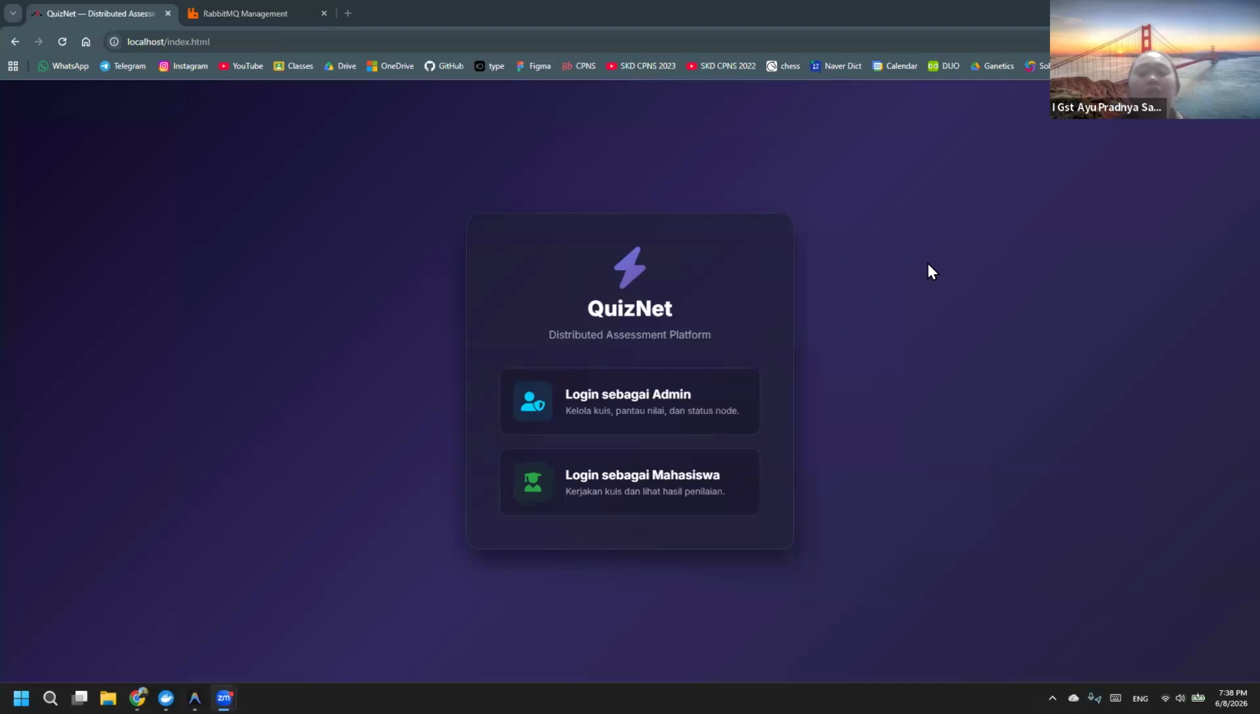On the assessment criteria, we implement the quiz assessment submission case study. We name this application QuizNet. It allows real-time interaction between the admin who creates the quiz and the students who take them.